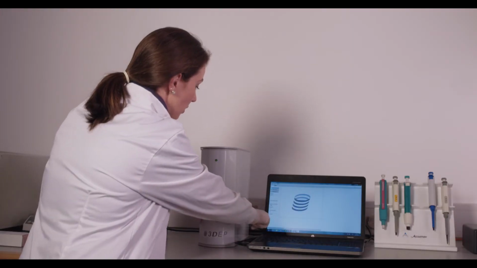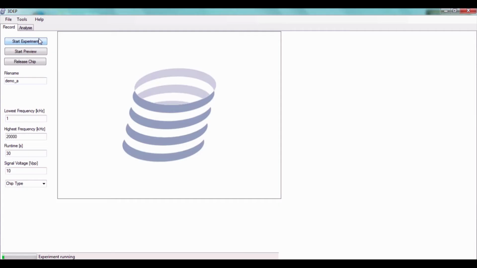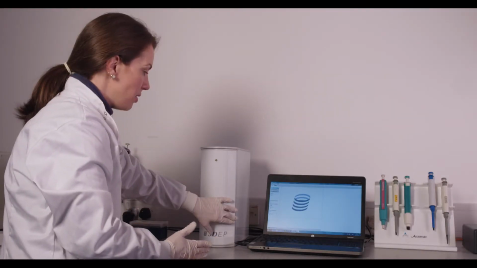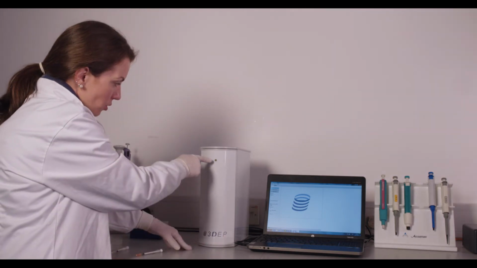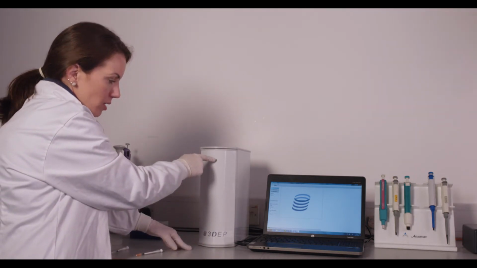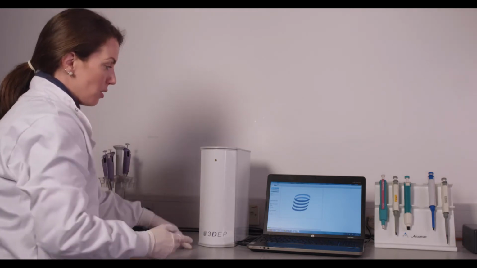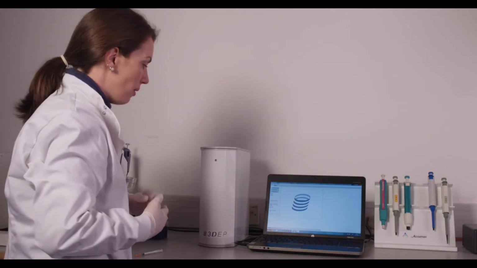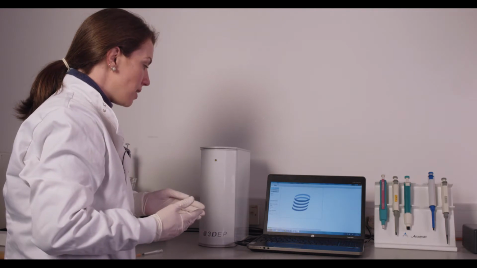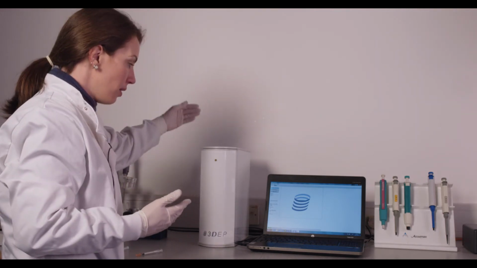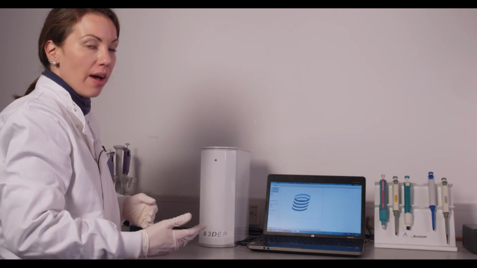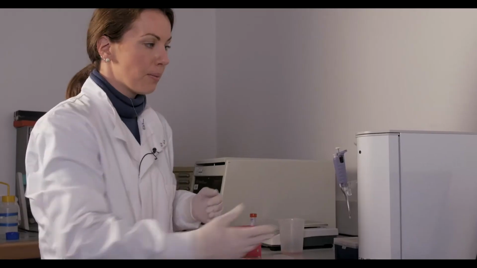At the bottom of the screen, once everything turns on, you'll hear a click and it will say Experiment Running. At this point, this status bar will tell you how far along the experiment is. In this case, we're only running it for 30 seconds. You'll also notice that the 3-DEP reader door now has an orange light instead of a green light. This tells you that the signal generators are on. Once the 30 seconds has expired, you'll hear the function generator turn off, at which point it's safe to open the door.